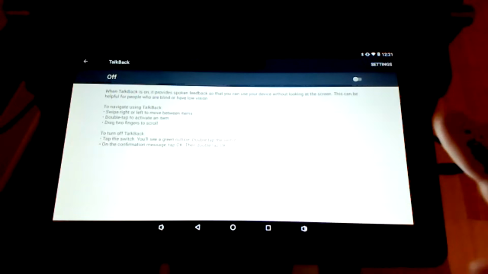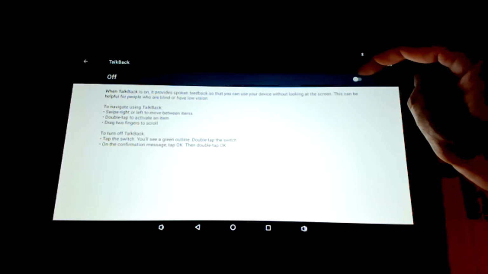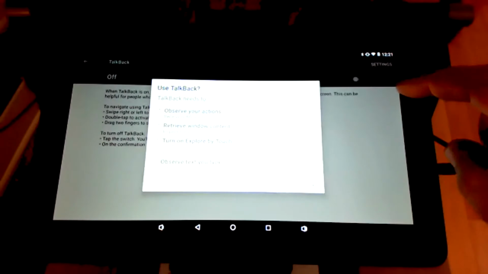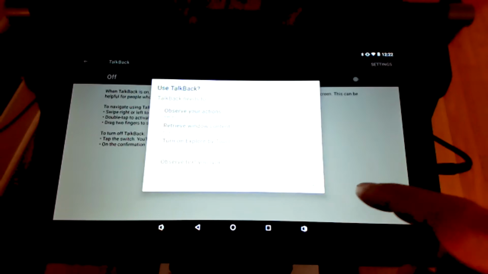So once you select it, there's also another context menu that tells you that what you're about to activate will change the behavior of the tablet. When Talkback is on, it provides spoken feedback so that you can use your device without looking at the screen. This can be helpful for people who are blind or low vision. So you simply activate the switch, and it will ask you to confirm that you want to use Talkback.